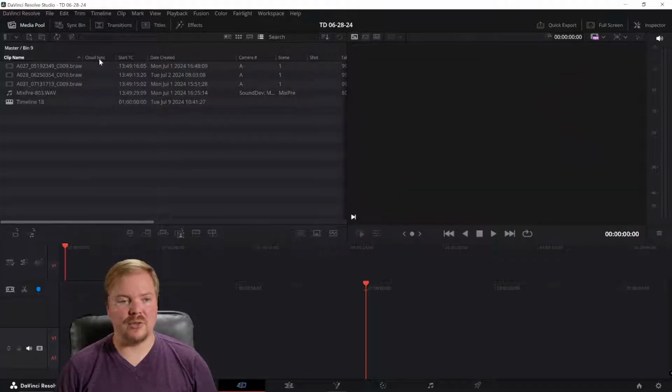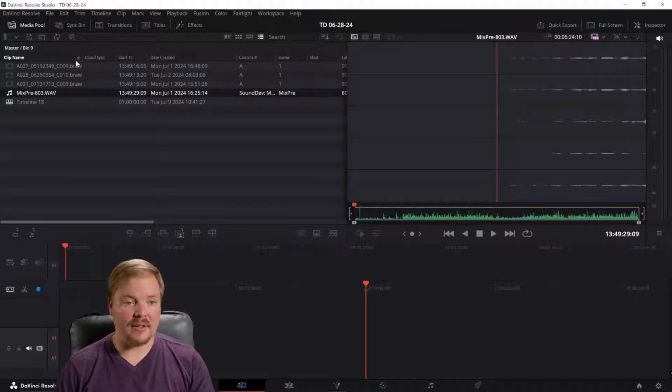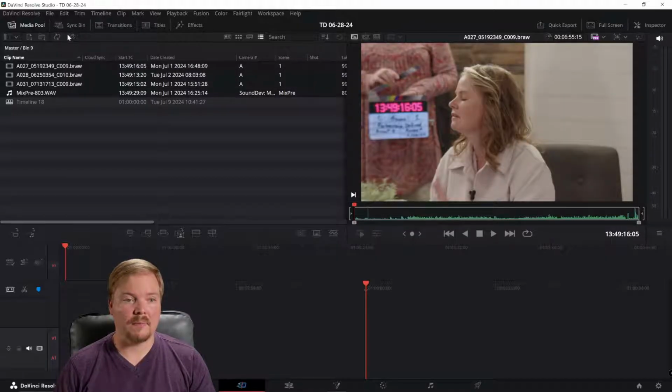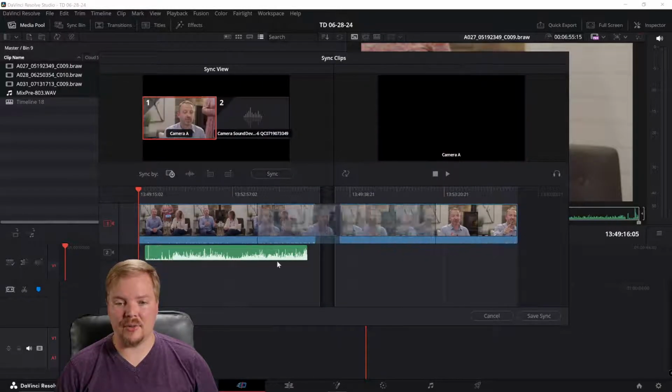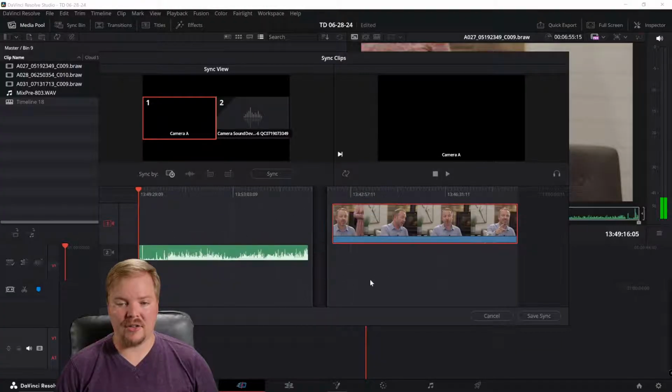There are two main issues that we're going to address today. If I select all these right now and I try to sync, we press the sync button. You can see they show up in these two separate parts, and you can't seem to get this one to go over there. It just won't happen.